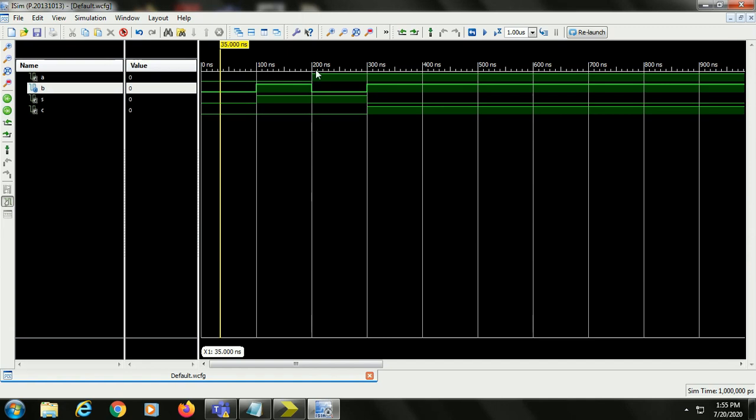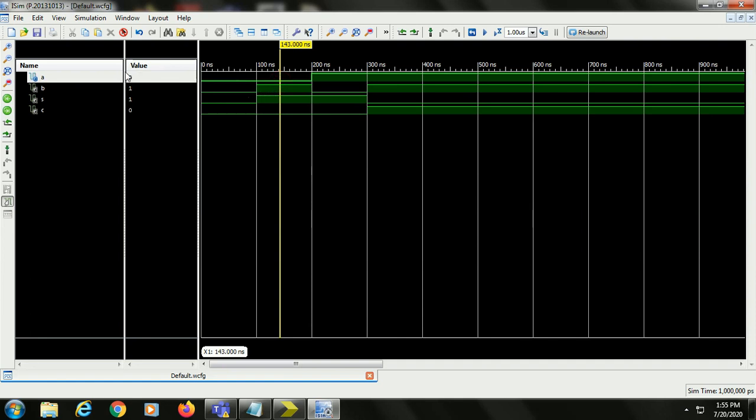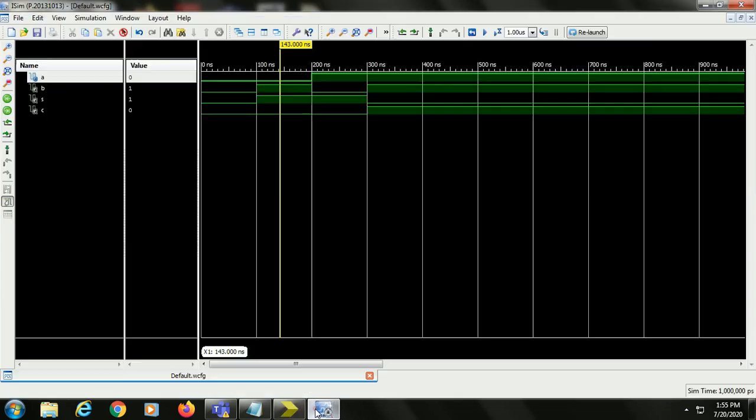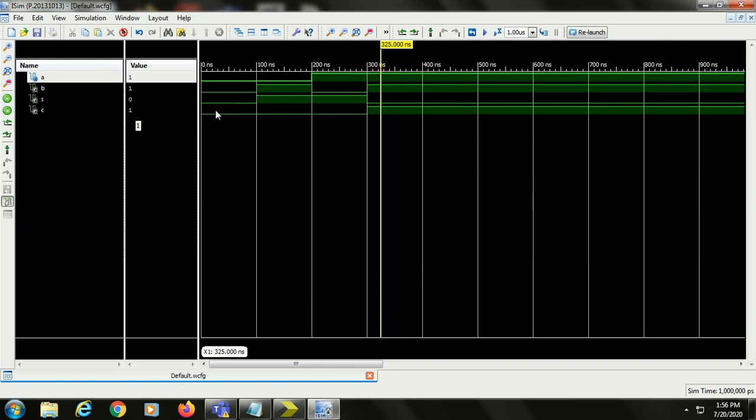Next, from 100 to 200 nanoseconds, what have we done? We have changed the combination from 0 0 to 0 1. That's why here it is 0 1. For the 0 1 combination, the output is sum is 1 and carry is 0. The same thing is obtained here. Next, again after 100 nanoseconds, we have changed the combination from 0 1 to 1 0. For the 1 0 combination, the output sum is 1 and carry is 0. Next, after another 100 nanoseconds, we have changed the combination to 1 1. For the 1 1 combination, sum is 0 and carry is 1. So like this, we are verifying the output.